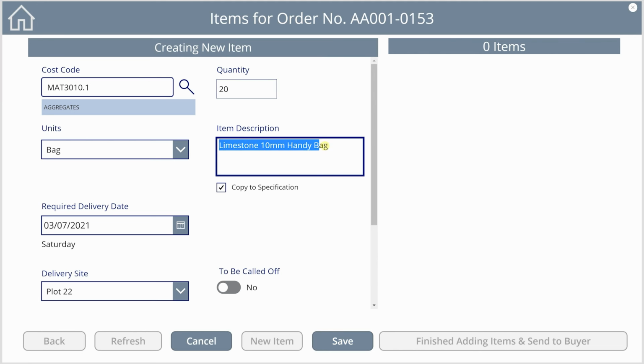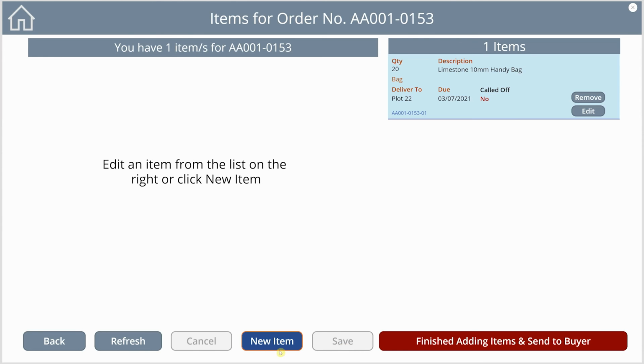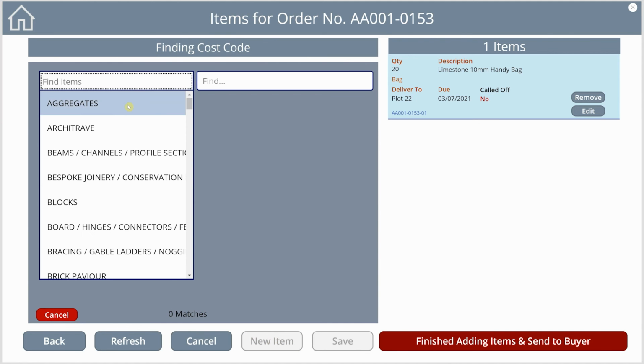If John had selected Other when picking a cost code, he must complete the description box himself, telling the buyer what he actually wants, in his own words. When ready, we click the Save button. Our item appears in the list.